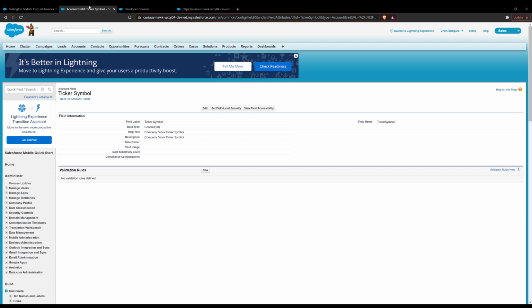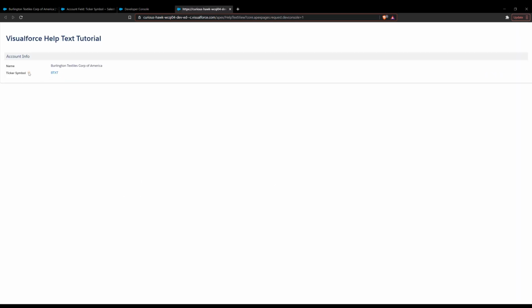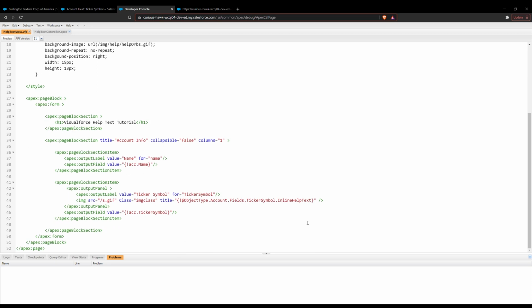into our thing, and I am currently in classic right now for some reason, but if we go into our ticker symbol field, we can see here that the help text is set to company stock ticker symbol, which matches up with this right here. So like I said, just a very quick tutorial, something that I found kind of useful once I found this.